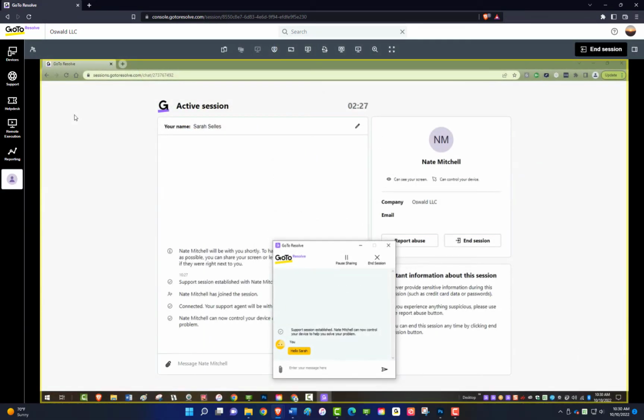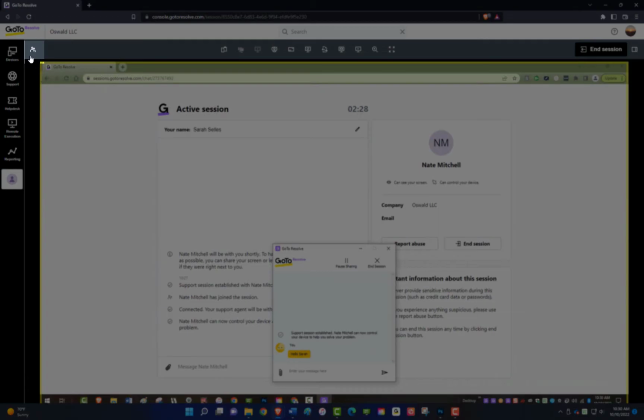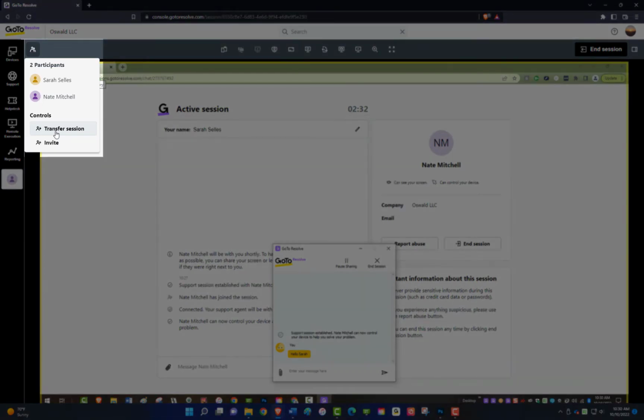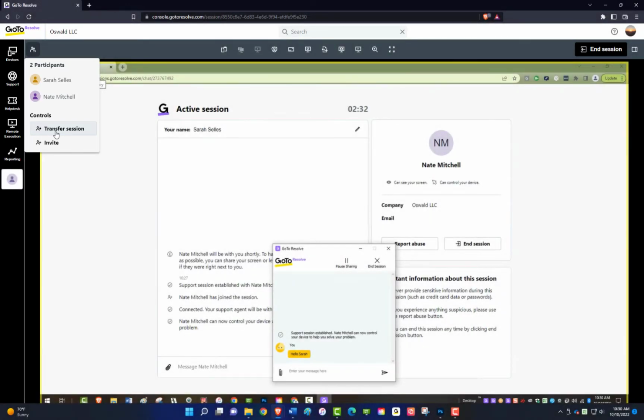Once the remote support session has been established, find the participants or people icon on your top remote session toolbar. Here you will see the options transfer session or invite. Transfer session allows you to seamlessly hand a remote session over to another active agent if the issue requires higher level permissions or needs to be escalated. Invite allows you to collaborate with other agents and resolve issues together. Up to four agents in the same account can collaborate in a remote support session at a time.